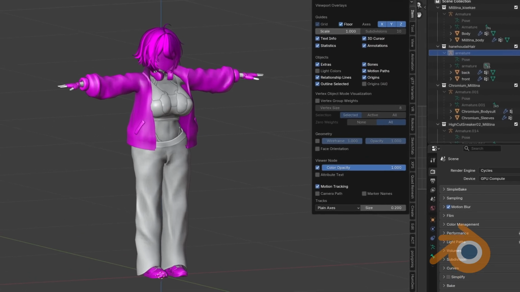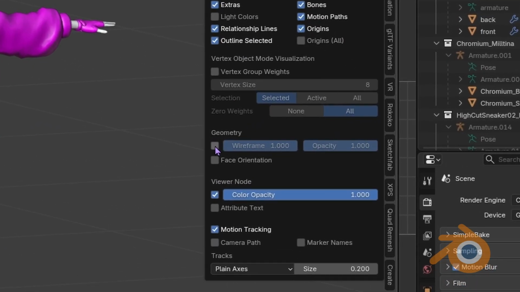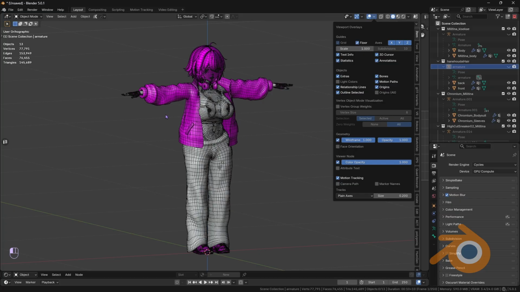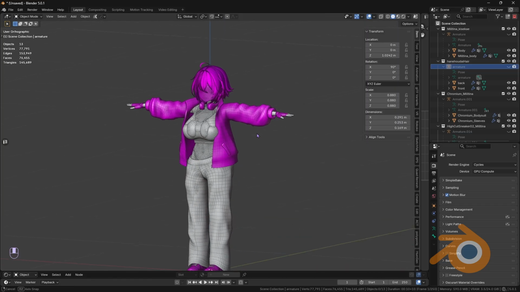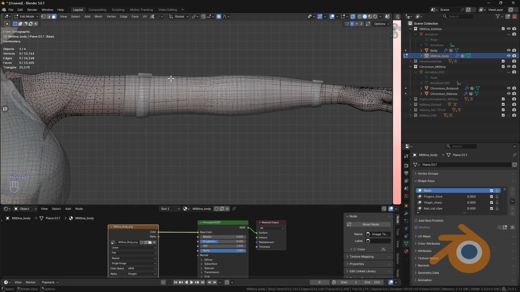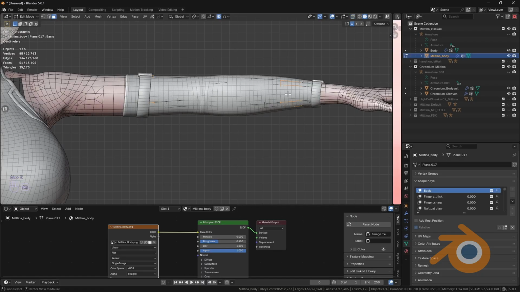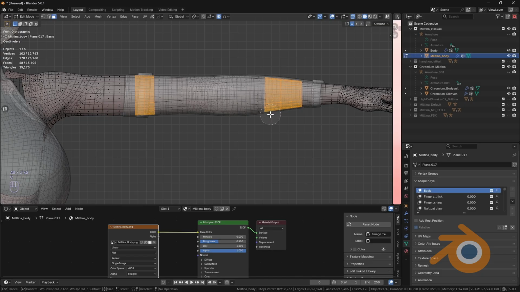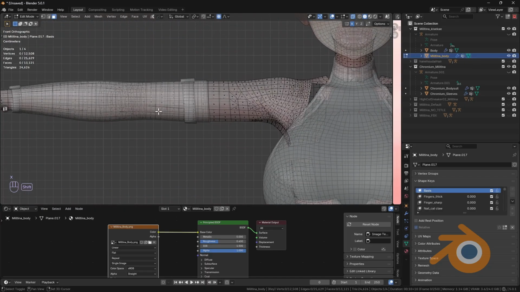Welcome back. So first thing we're going to do is enable wireframe. I like to set my opacity on mine to about 50% so we can still see the model. Looks good to me. Alright, so I'm going to pick a random mesh to start with. I like to find meshes that I can just start removing polys from that are going to be hidden under other meshes. As you can see with the sleeve right here, I'm just straight up removing faces that are underneath that we will never see.